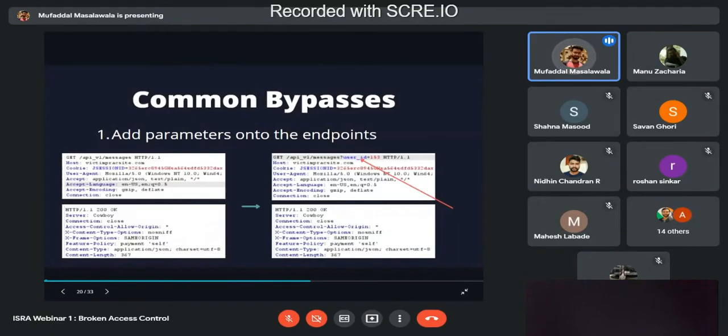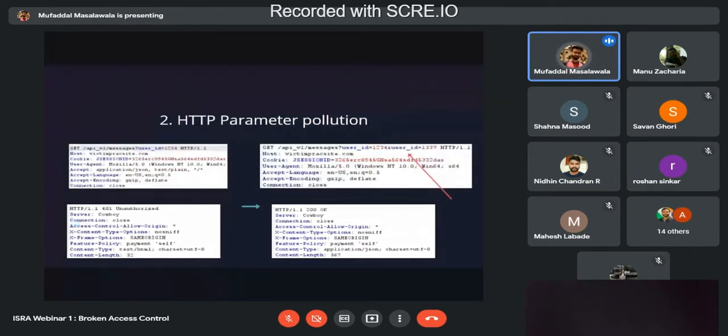On the left side is the default GET request, which shows your direct conversation messages. On the right, what we can do in the same request is append a user_id and then the value 153, or any user's ID, in the GET request, and we get all the messages of that user.